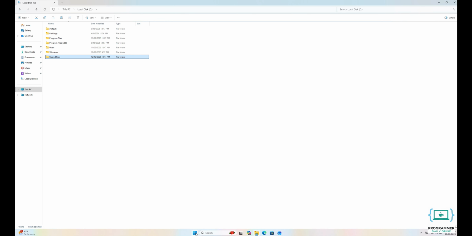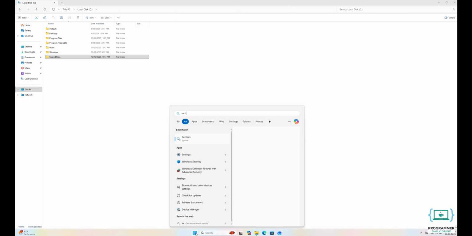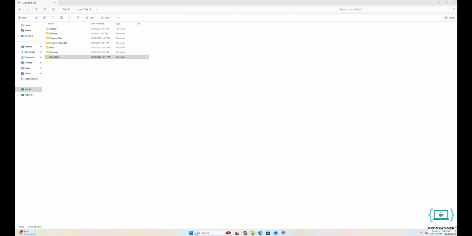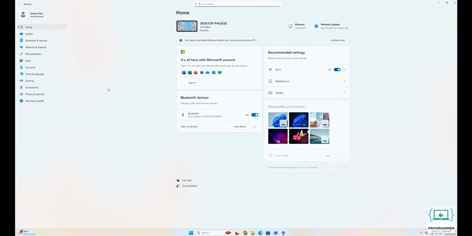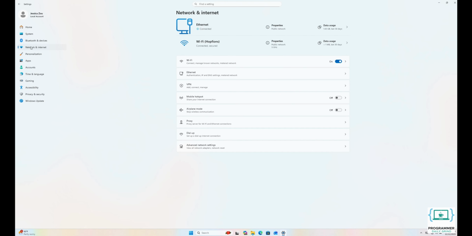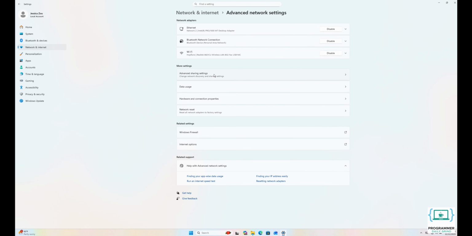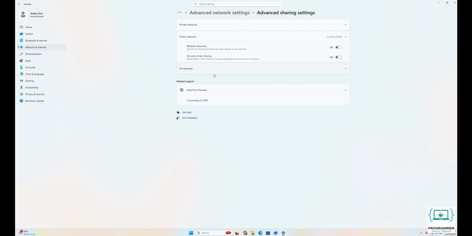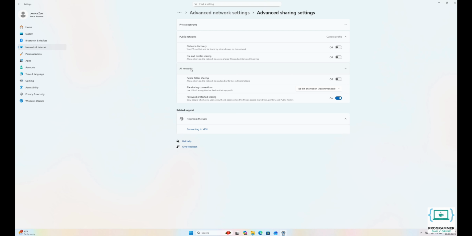First, click Start, type Settings, and press Enter to open the Windows Settings app. In the Settings window, go to Network & Internet, then click Advanced Network Settings. Under Related Settings, select Advanced Sharing Settings. This will open a window where you can configure network sharing options for different profiles, such as private, guest or public, and all networks. Click All Networks to expand the section.